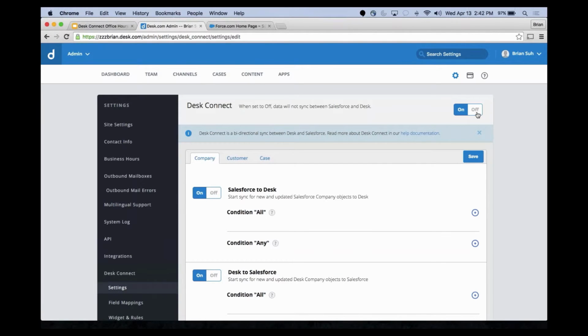I've already turned mine on, but yours will be on the off toggle here. And once you move it over to on, it'll ask you, are you sure that you do want to turn this on? And then it'll take just about 30 seconds to sync over. And that's just establishing the relationship between Desk and Salesforce, and also mapping the fields.